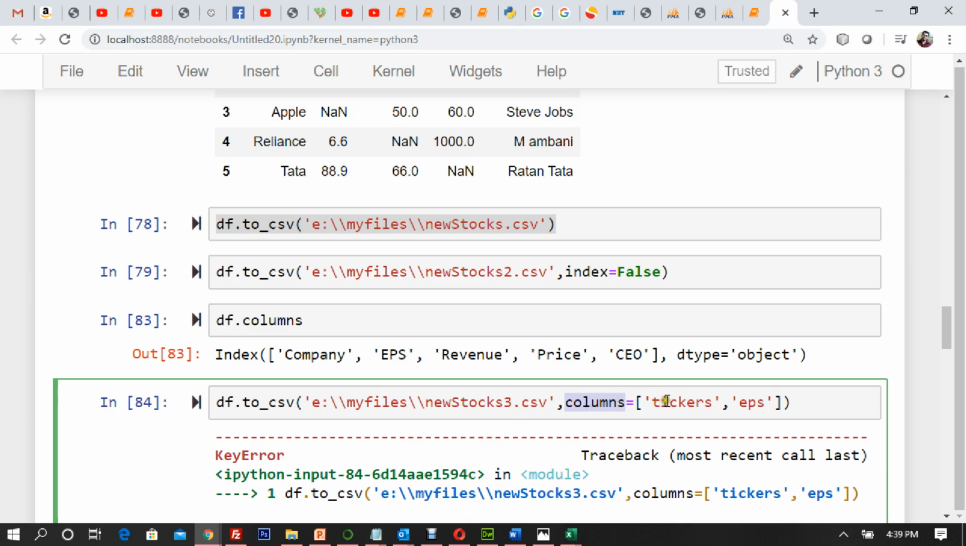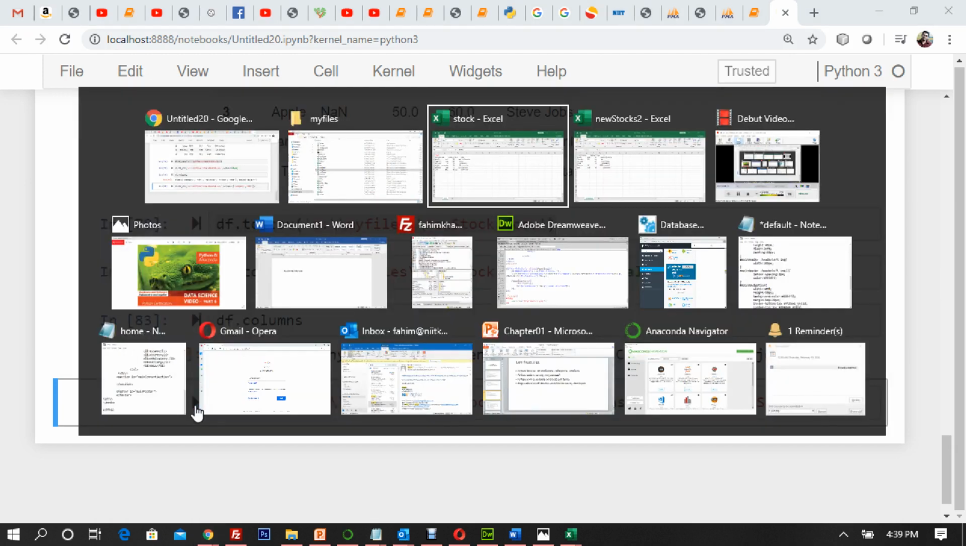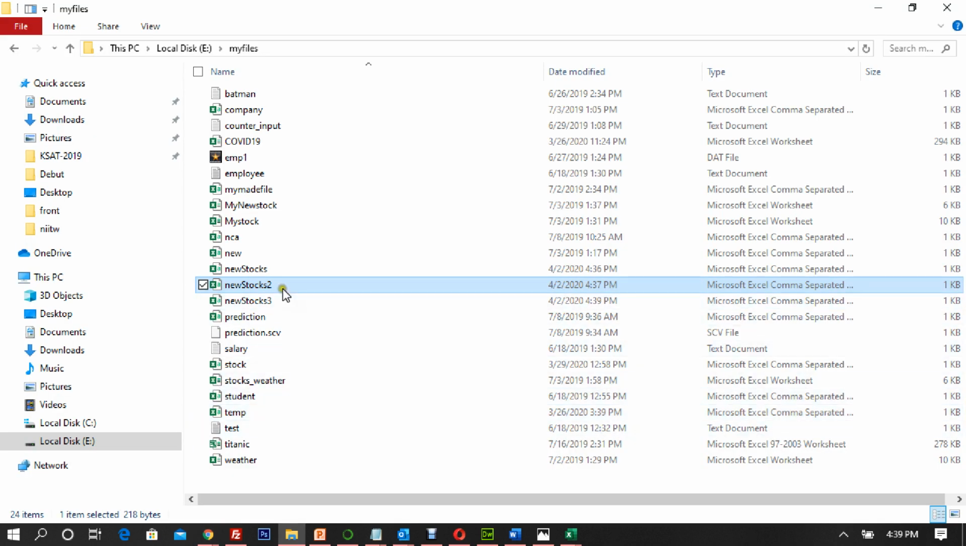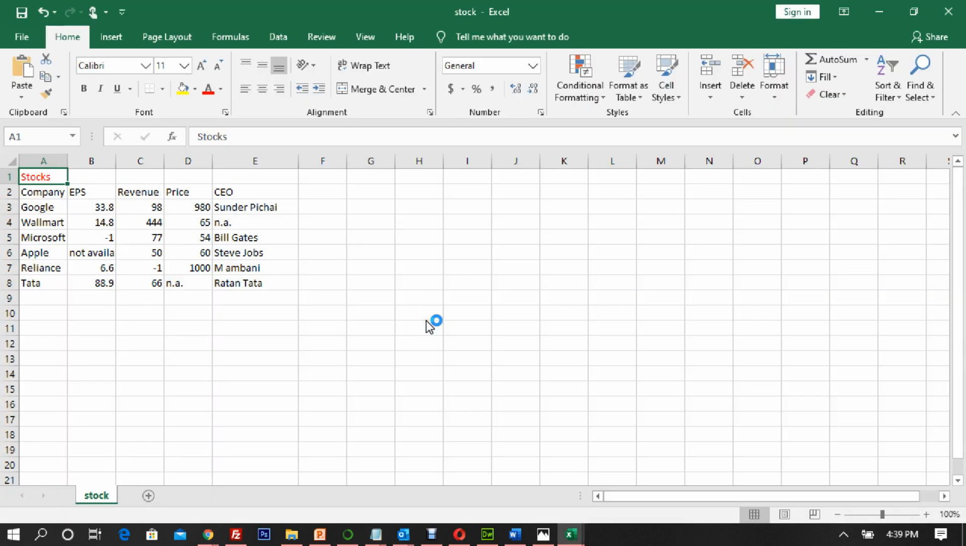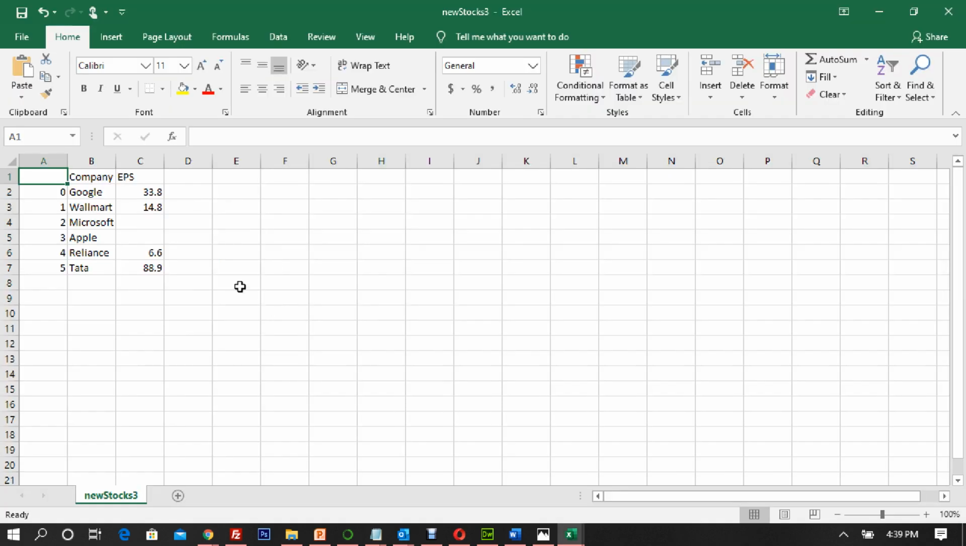Right, so do we have tickers here? We don't have tickers, we replace it, right? Yeah, we have company and we have capital EP. Yes, I forgot. Yeah, now it's done. Now if I go to my files and open the new stocks 3 file, okay, let it open. Okay, now you can see that I have been able to import 2.